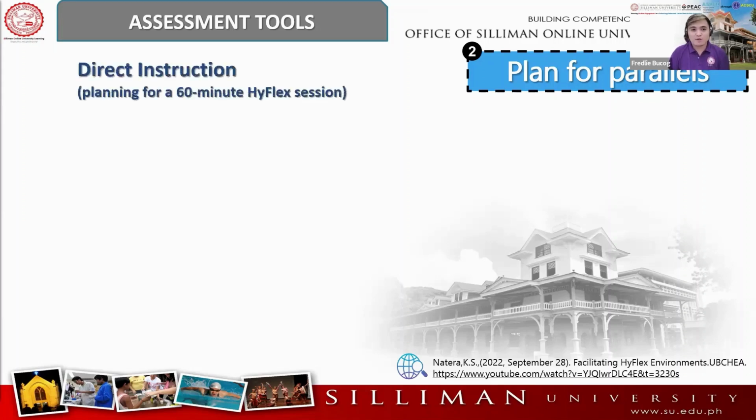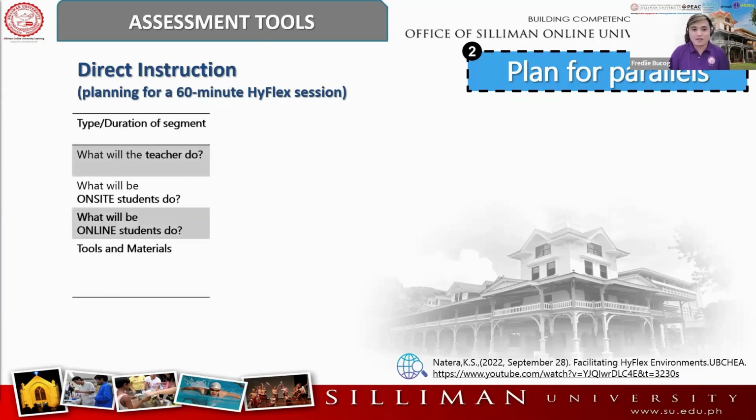Another learning activity, we have the direct instruction. This is planning for a 60-minute HyFlex session. So in this case, these are the things that you must consider: the type or duration of segment, what will the teacher do, what will the on-site students do, what will the online students do, and tools and materials.